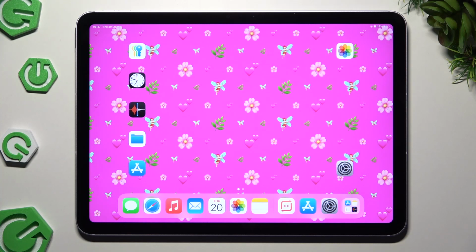In front of me is iPad Air 2025, and today I would like to show you how you can open apps in split screen view.